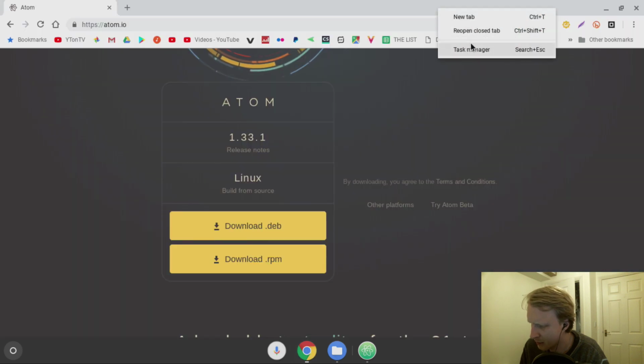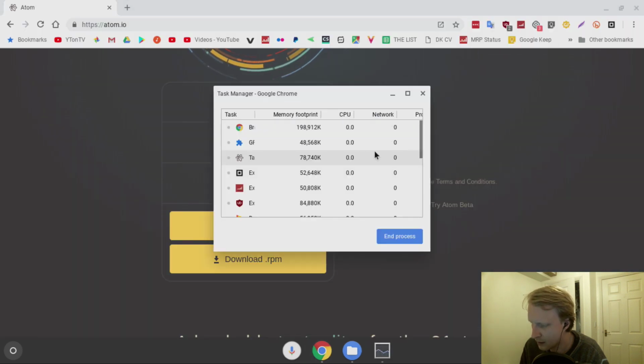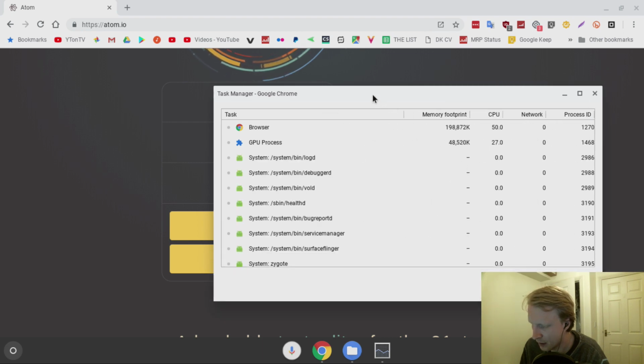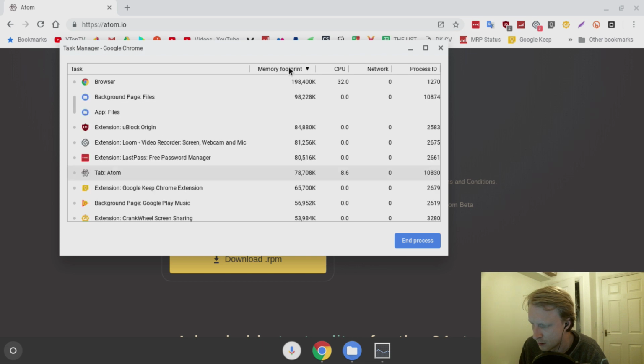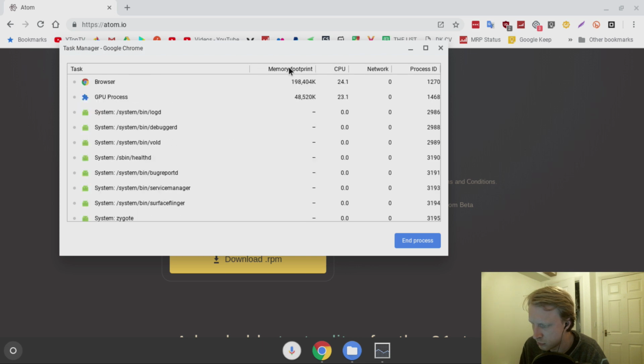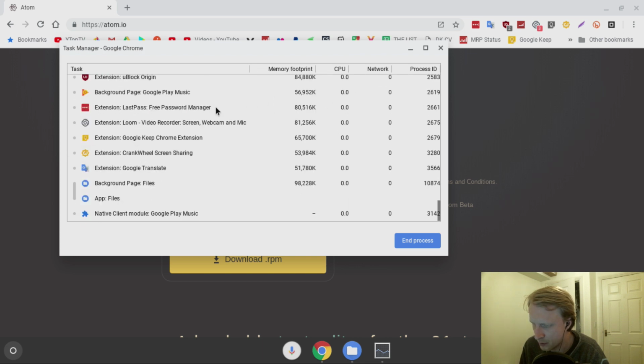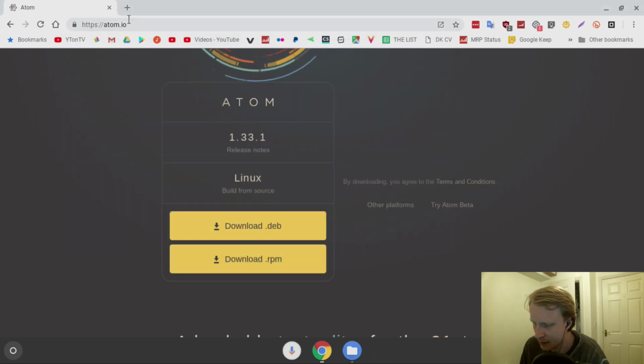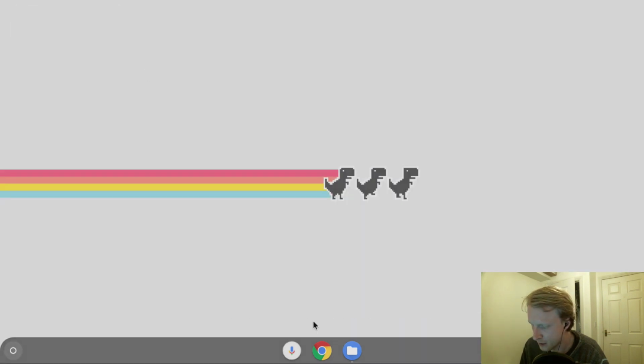Can I actually see my task manager over this? Can I expand? Yes, right. Okay. Right, the CPU power is not actually giving me the Linux RAM usage. Anyway, let's close that. And where's Atom? Atom is gone. So let's run it again.